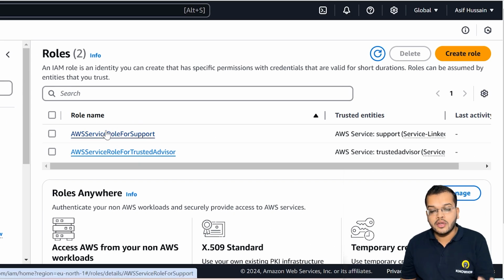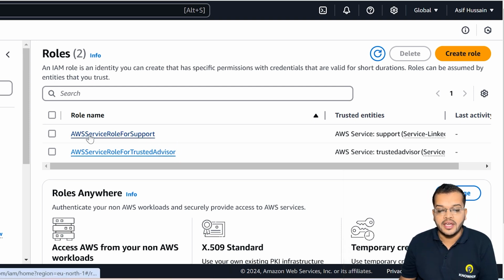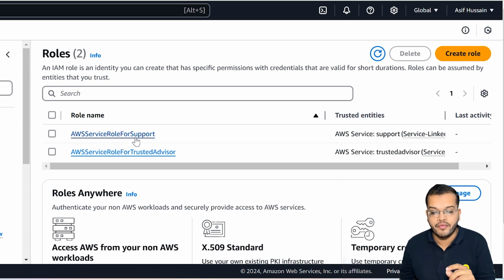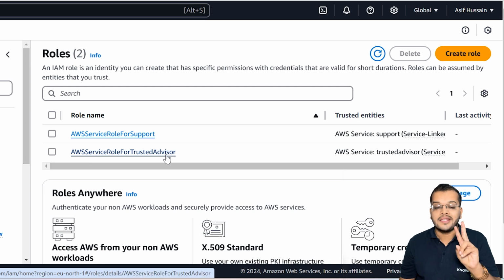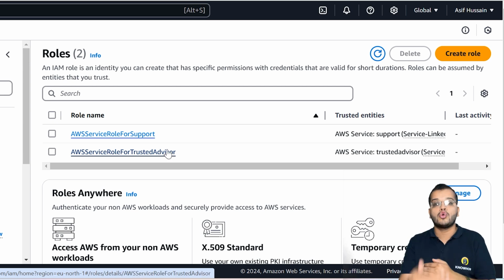by default, when I have created an account and logged in to my AWS, we have two roles given by default, which are AWSServiceRoleForSupport and AWSServiceRoleForTrustedAdvisor. These are the two roles. Now what we have to do is create a new role.